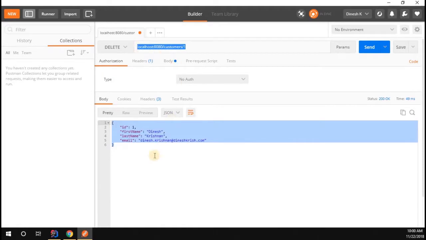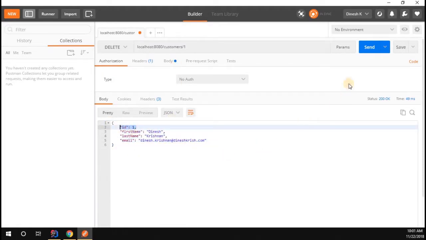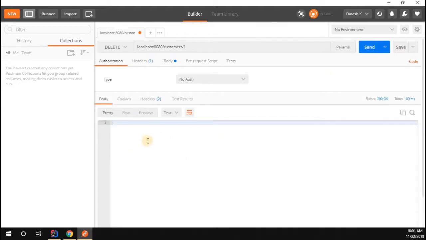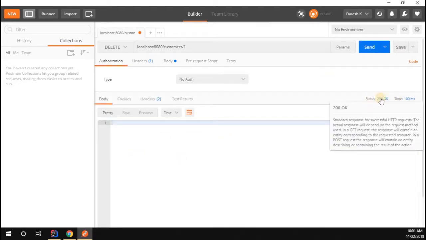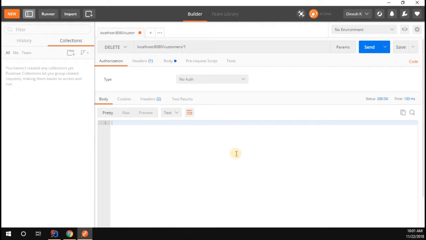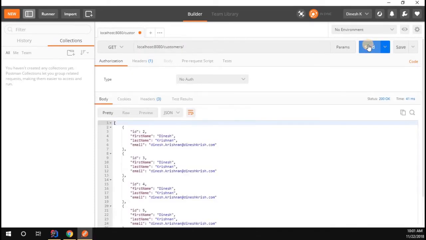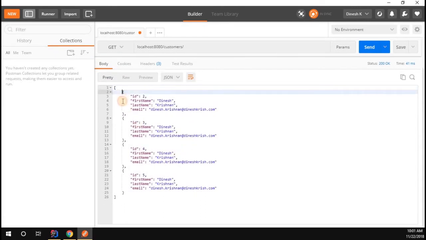Now I'm going to delete the specific customer, the customer ID 1. Let me do that. Cool, you can see the status is 200. That means the operation happened successfully. Let me go to the get method again. I'm going to get the list of all the customers. We have to make sure we should not have customer one. Now you can see that the customer one is deleted successfully from the database.